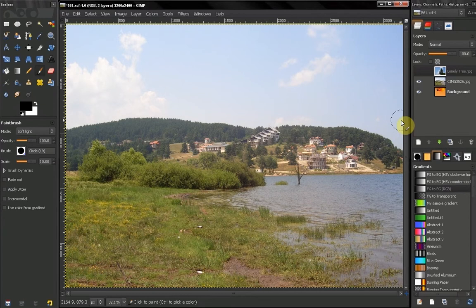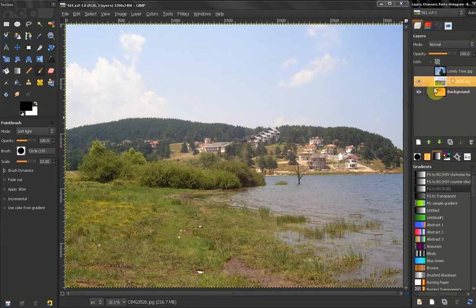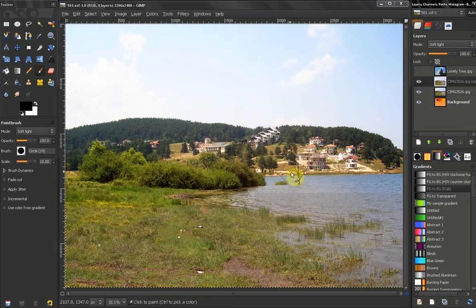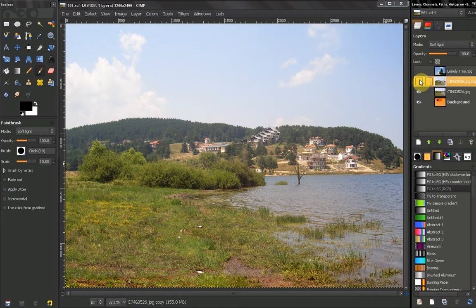Now let's make some tests here. With this picture, let's duplicate it and go to soft light. You see how this changes our image. Let's delete that.